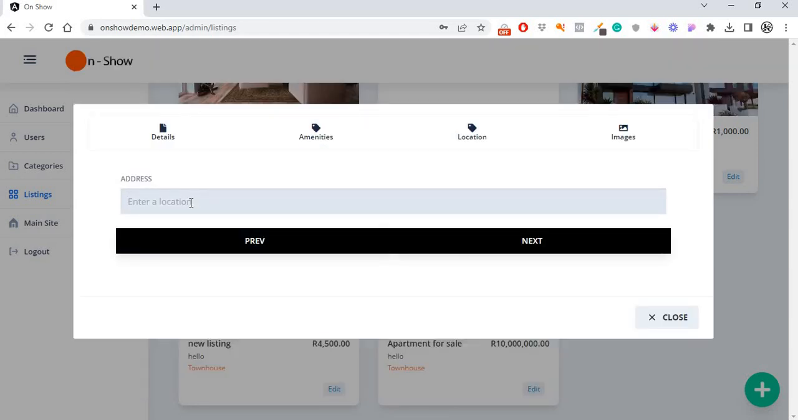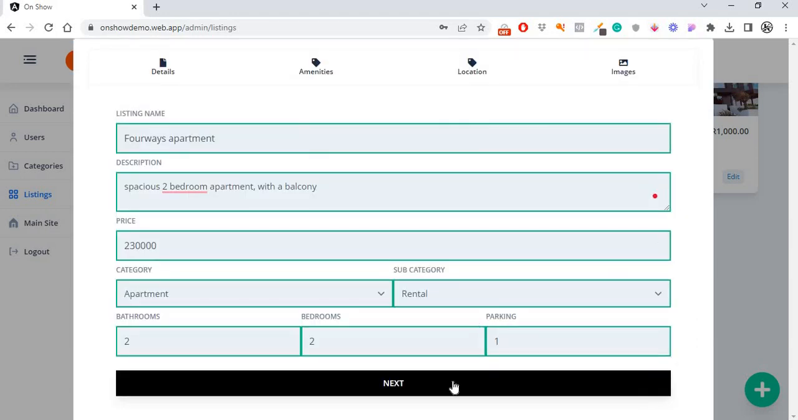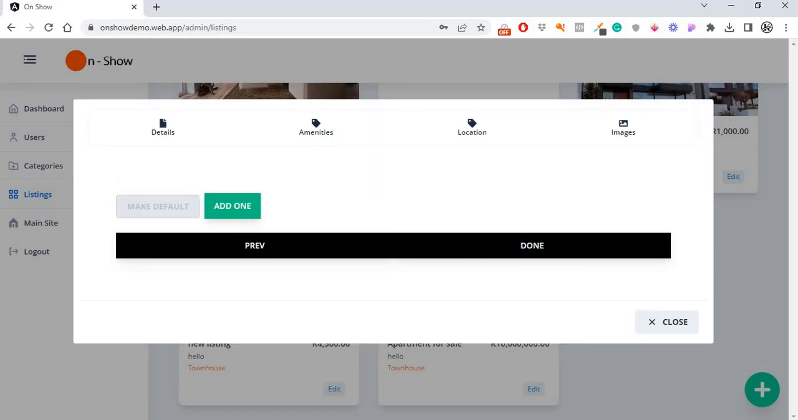And then over here it's the location, which populates itself. So you can enter any location over here, and it's going to give you, let's see here. It seems to be a bit stuck here. Location, address. So I'm just going to go back and edit that one.